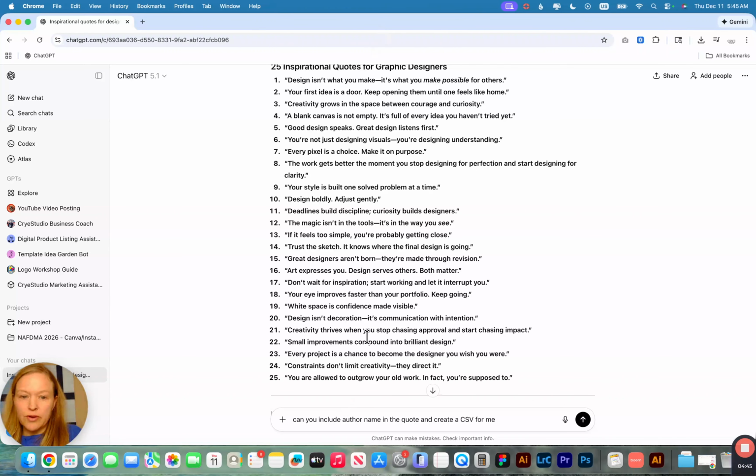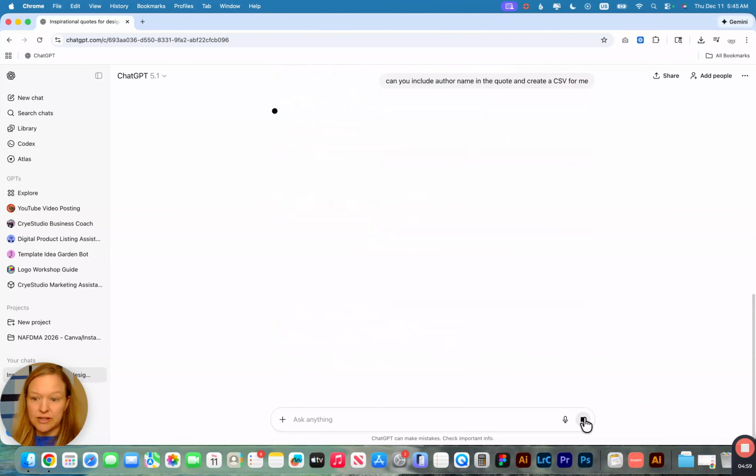Okay, so it generated the quotes for me, but there are no attributions, so I don't know who said these quotes. I think we need that if we're going to be using quotes. So I said, can you include the author name of the quote and create a CSV for me? Let's just see what it does.